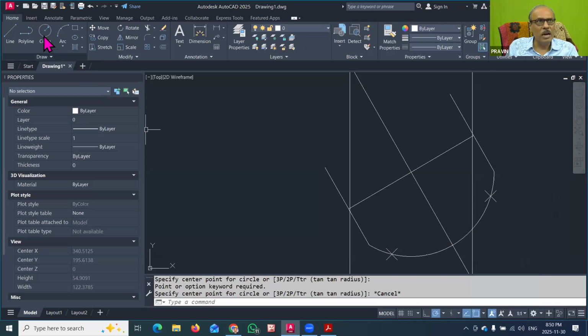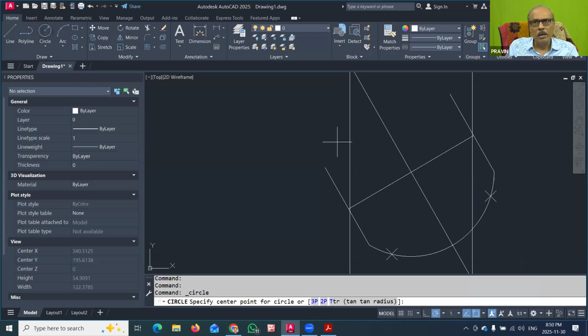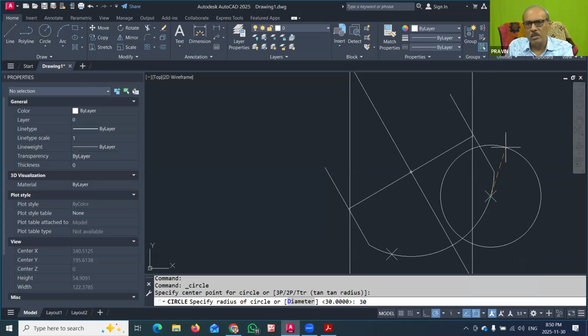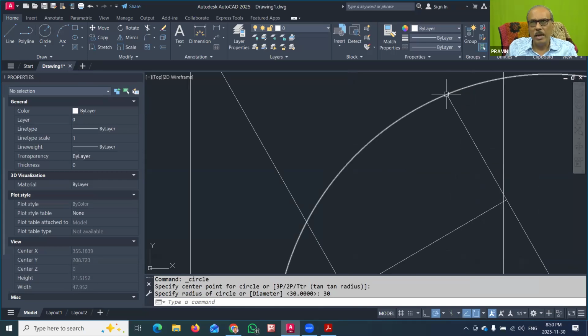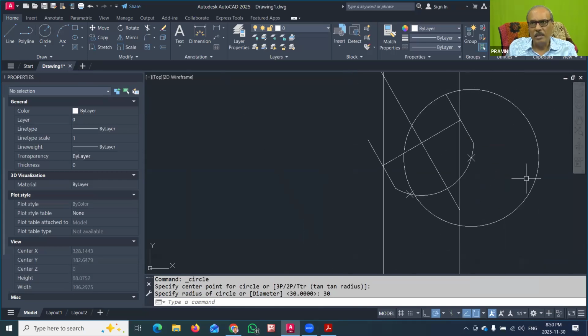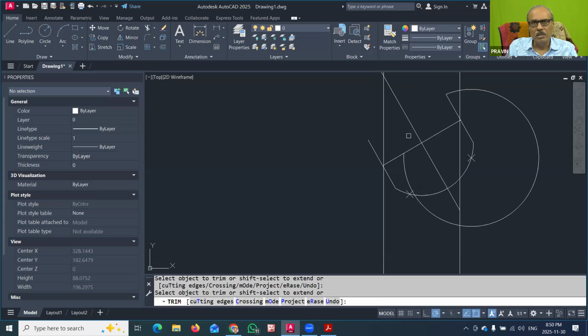And now you can see that when I go to the circle command and I go near to this, I can pick this point and this is the center of the circle. And now I will give the radius of this circle as 30. So you can see that it is exactly passing through this end. Means this part is now completed. So we have to trim the inside part. So I will use the trim command and I will delete this inside part also, and this also. So all that part I have deleted.